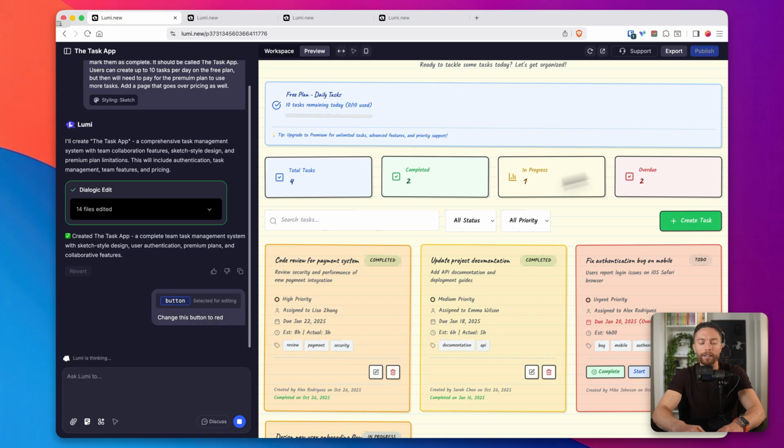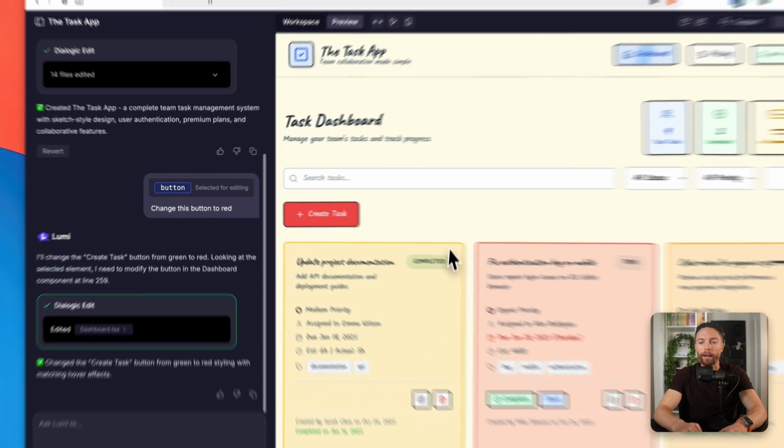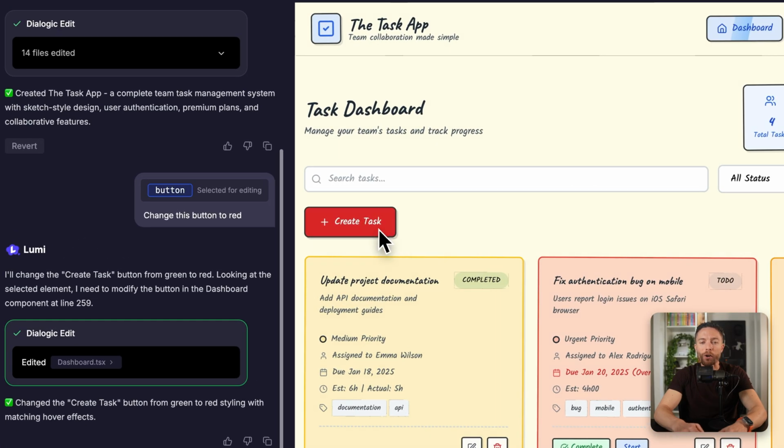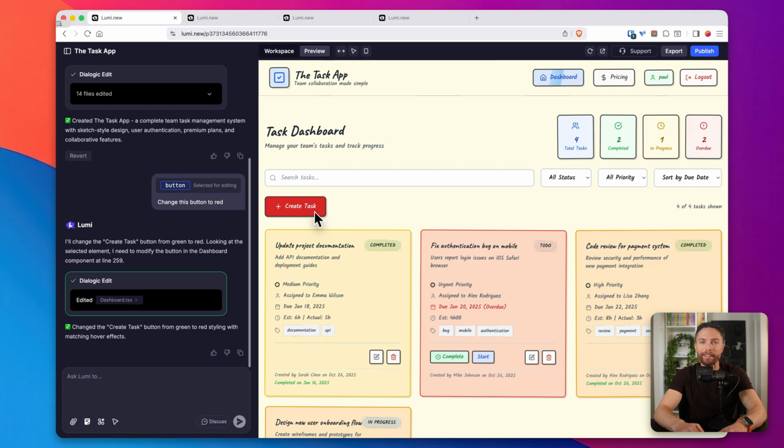And because I specifically pointed out what I want to change, it's going to know exactly which button I'm referring to. And there we go. You can see the button is now red. It is that easy. So let's talk about some realistic ways you could use this tool to potentially make money.